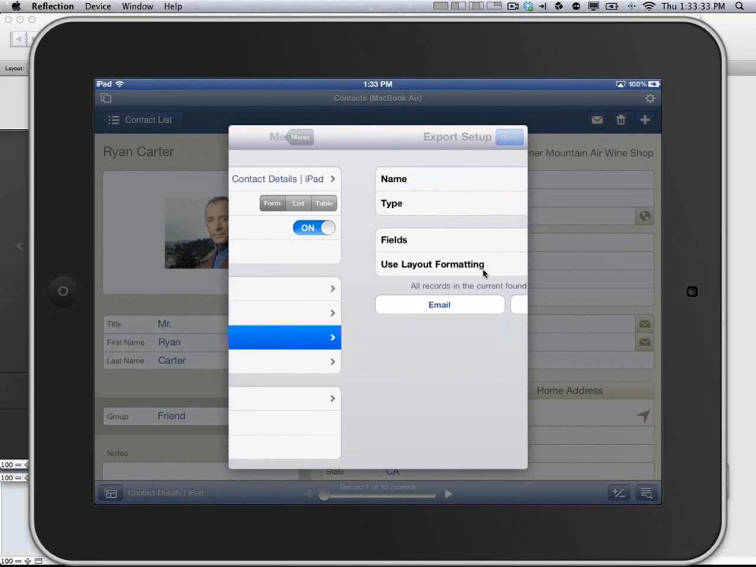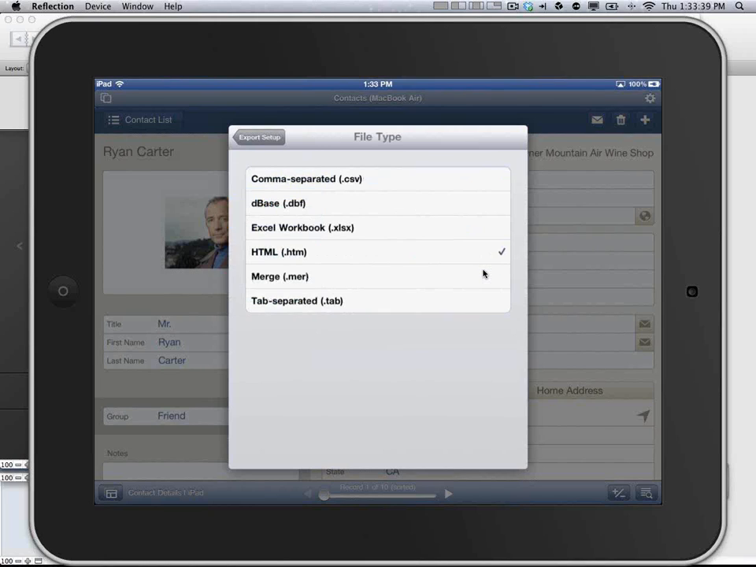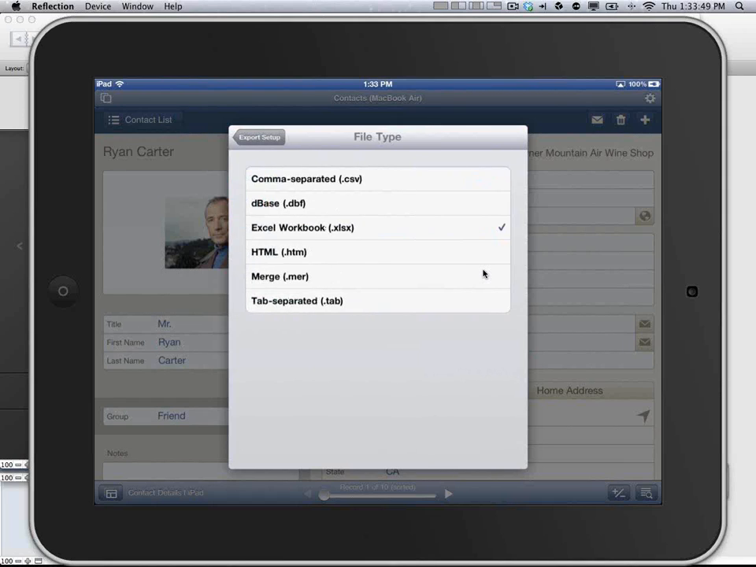You choose export. The next dialog is going to give you the ability to name the file. You can choose the type of data you want. Here are the various file formats that I mentioned. We'll go ahead and choose Excel. One thing I want to point out with Excel, it's .xlsx, not XLS. So just be aware of that.